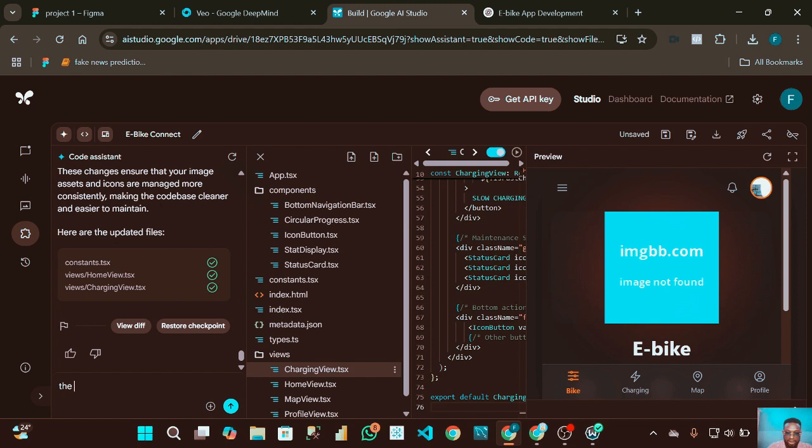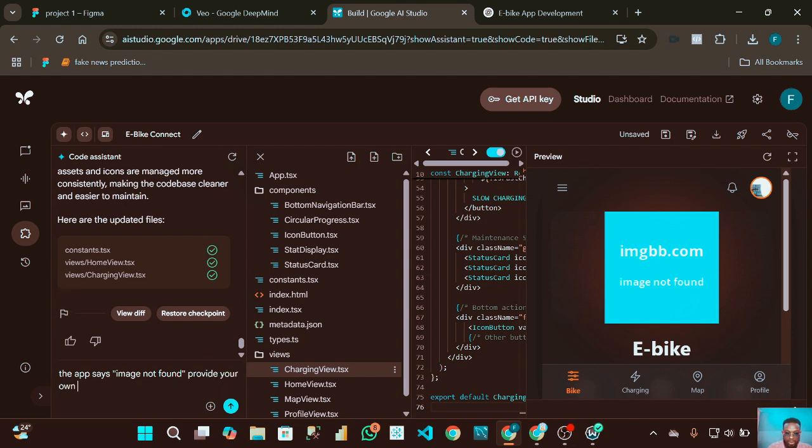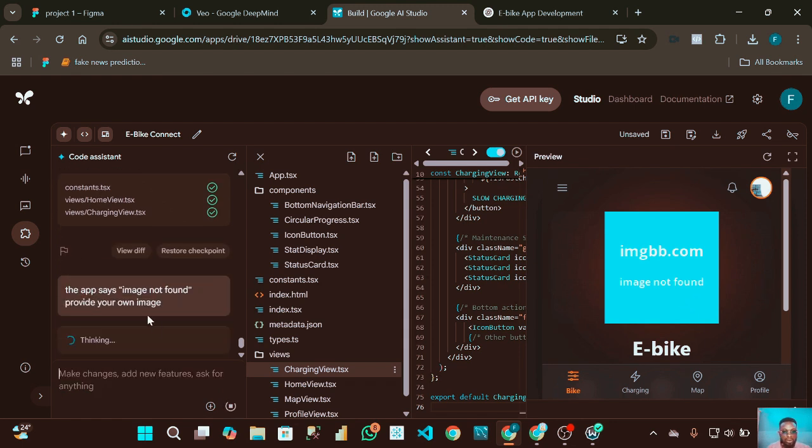Let's see, the image says image not found. The app says image not found. Provide your own image. So let's see how it goes.